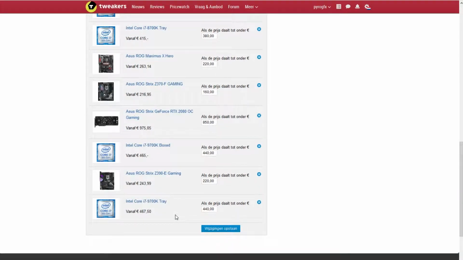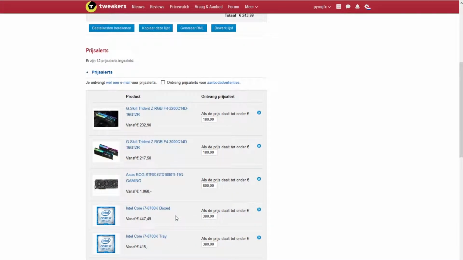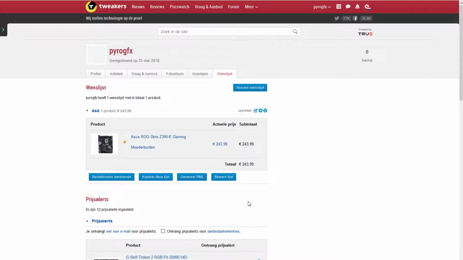It's a very, very good feature if you're shopping for parts and you're looking for a deal, and if you don't really need them now. So again, this is an amazing site for shopping in the Netherlands and Belgium.